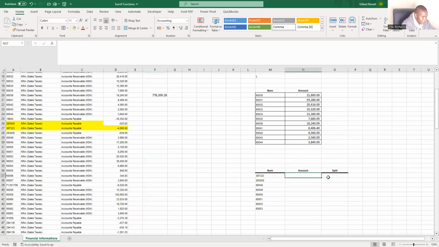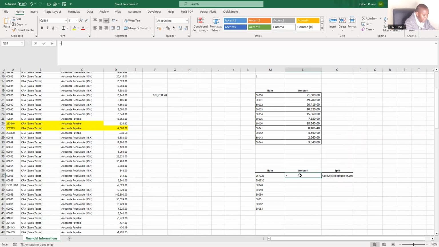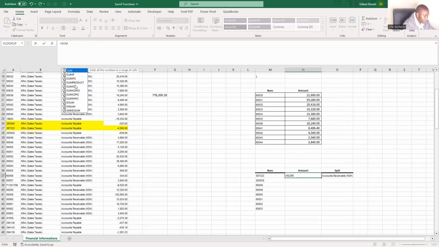So let's try. We use some if function which has more than one criteria. And I want to copy this one. This one is account receivable. Then say equal sum if... that is not this one, with s. Sumifs, with s.